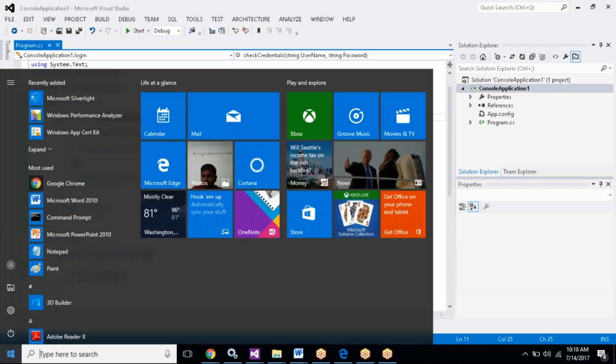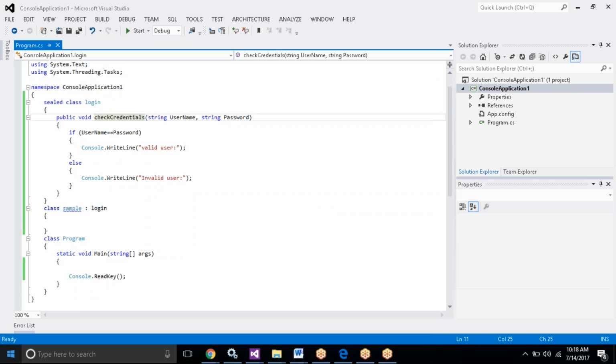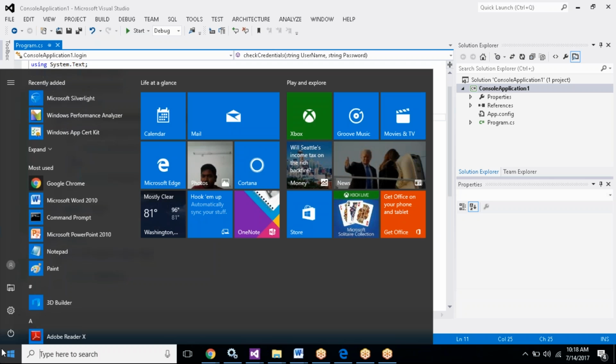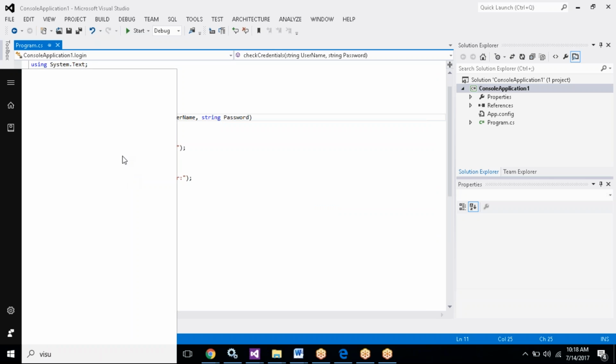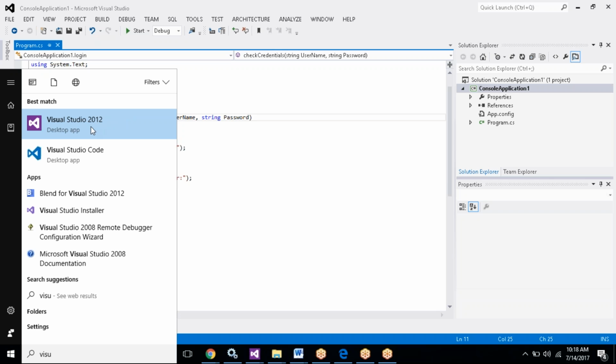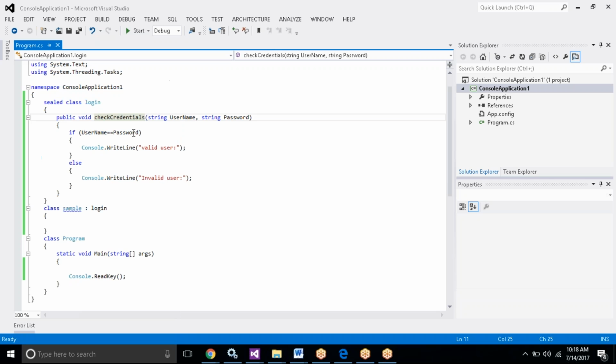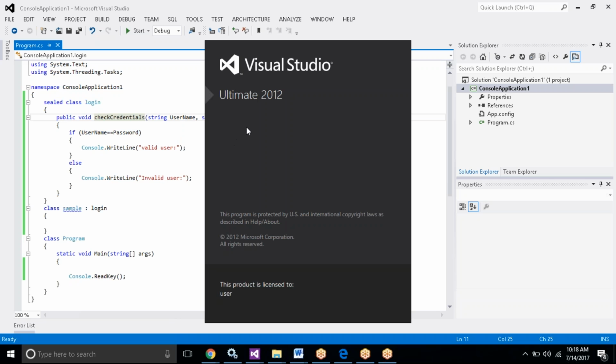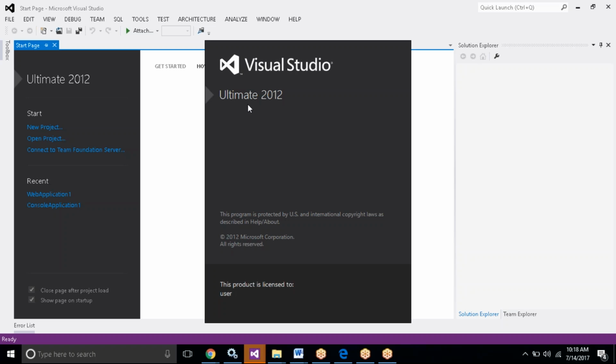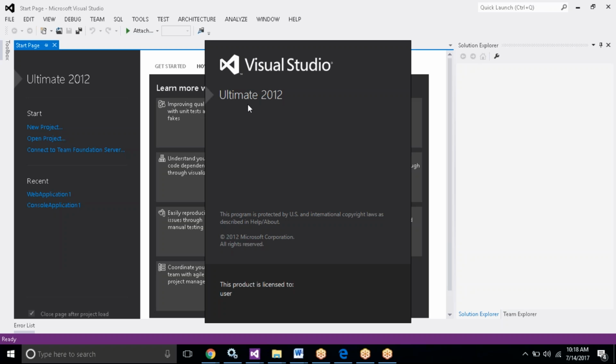If you have installed the Visual Studio software perfectly in your system, just go to the start window. Here you can type Visual Studio, then you can get this. But the version that I installed in my system is Visual Studio 2012. That is the reason I can see Visual Studio 2012 here, and I'm trying to open Visual Studio. It is opening. Just give me a minute.